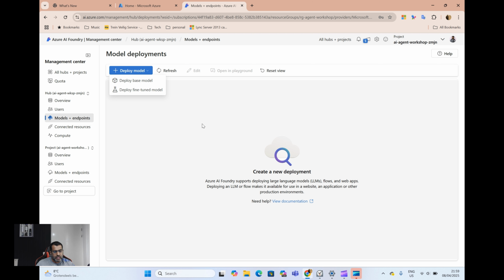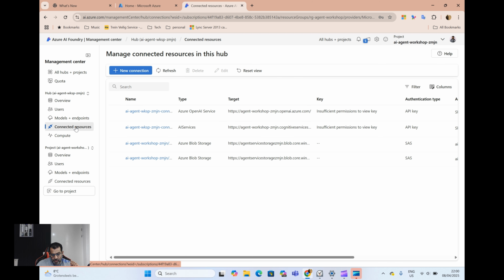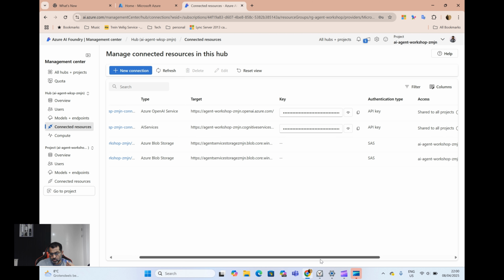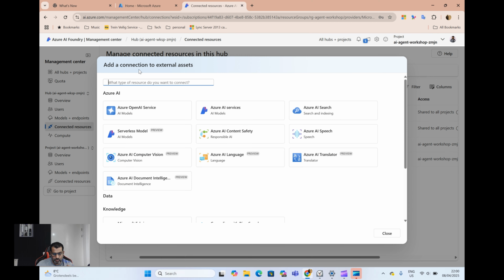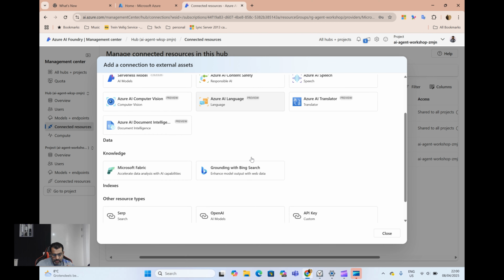So this is what we see on this model, but it's not recommended to deploy models on the hub level. And here you see the connected resources. We see it's connected to two Azure services and also two blob storages. It's interesting to note that the authentication type is using the API key and the SAS tokens. I'm not sure if you would be able to create a new connection type with any other methods.